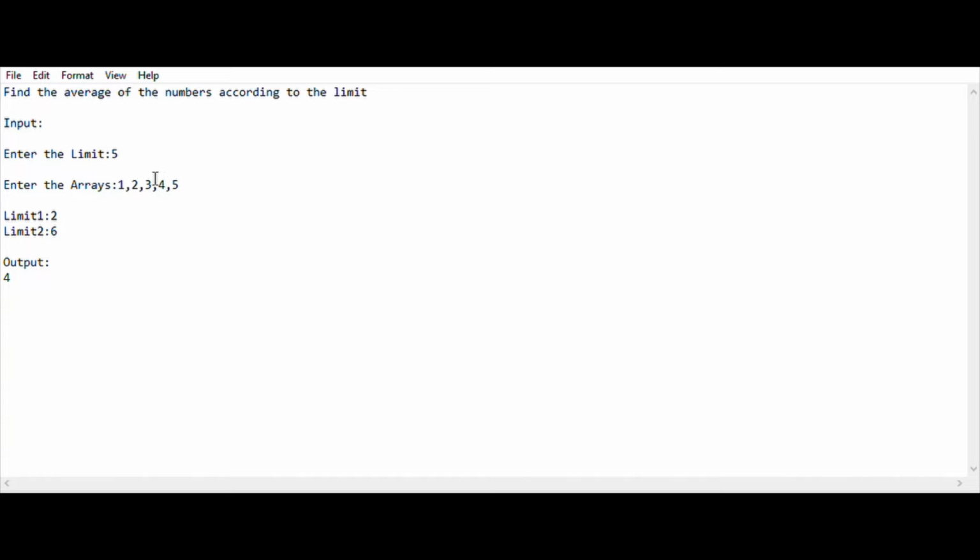So I will be calculating the sum. Firstly I will be calculating the sum: 3 plus 4 plus 5. I want to calculate the sum of these three numbers. When I calculate the sum of these three numbers, 3 plus 4 is 7 and 7 plus 5 is equal to 12. So I will be getting the value as 12.